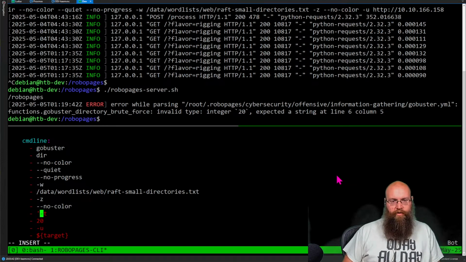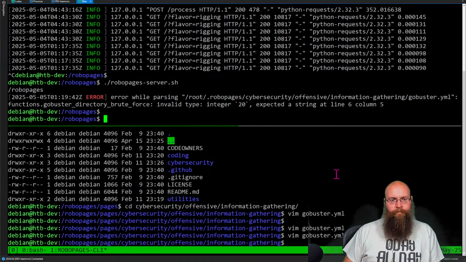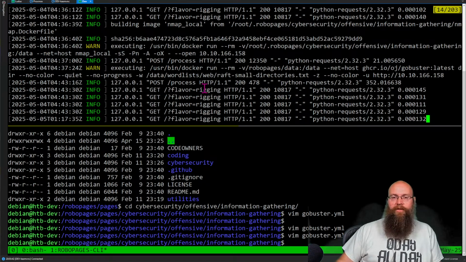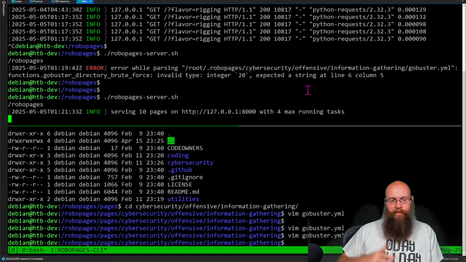If I just wrap this, take that out, if it'll accept that. And so what I'm working on right now is what's called RoboPages. RoboPages is a server that allows us to send calls and they get executed inside of a Docker container. So you can see up here, where's an example? It ran Docker run and it ran Go Buster for us right here. So this was going through doing a directory brute force against a web server in our little test system.